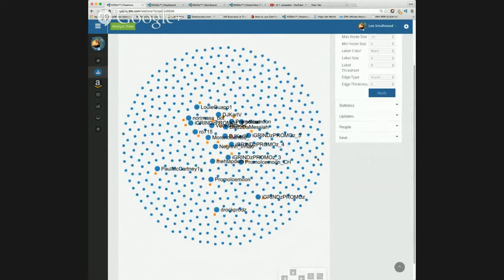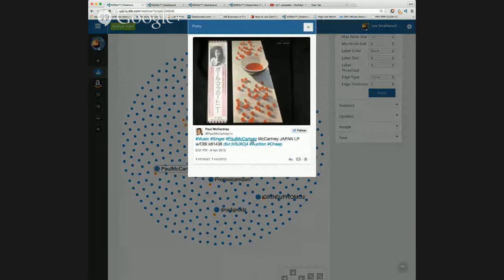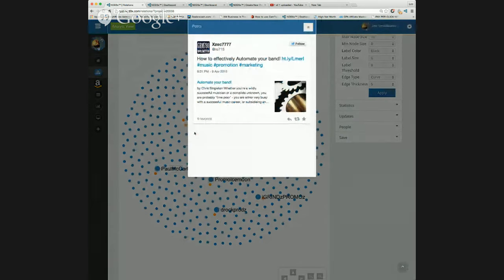Now in here then, I can click on one of these nodes, let's just say, and see what they're posting about. I can see the post here that it's on Twitter, and if I wanted to interact with that post, I can do it directly. If I want to reply or retweet or favorite, I can do it directly from here. I don't have to leave. Similarly, let's have a look at this post. It's all very much music related.